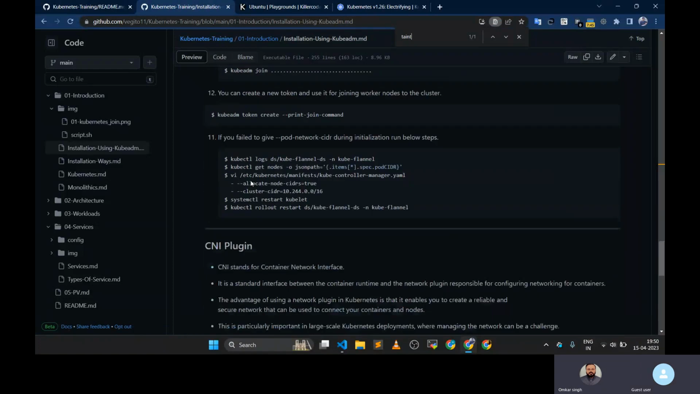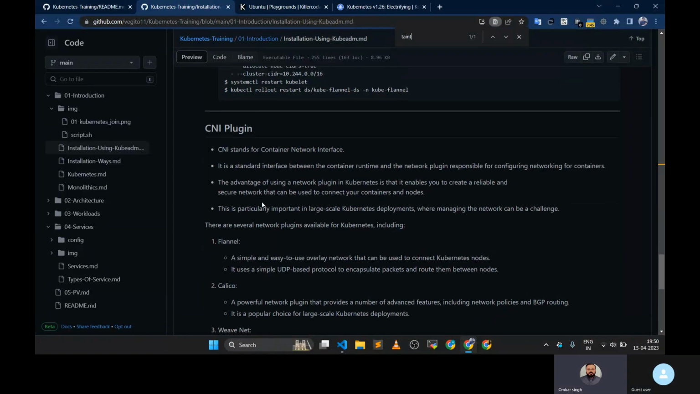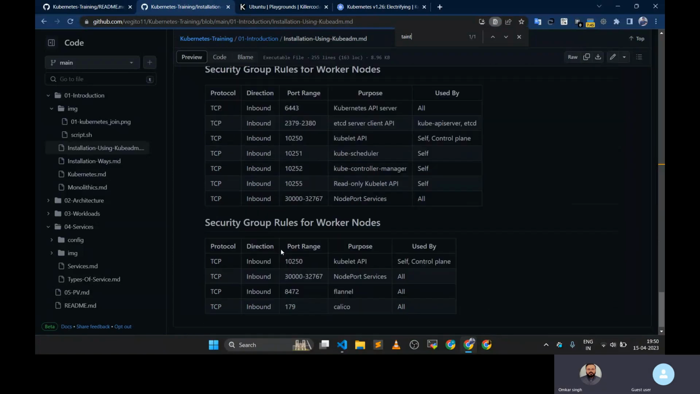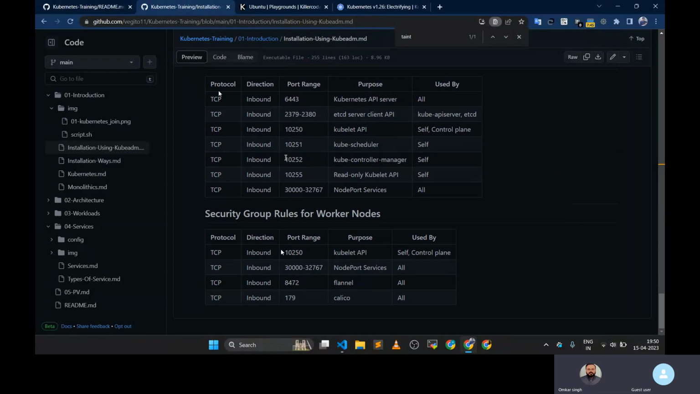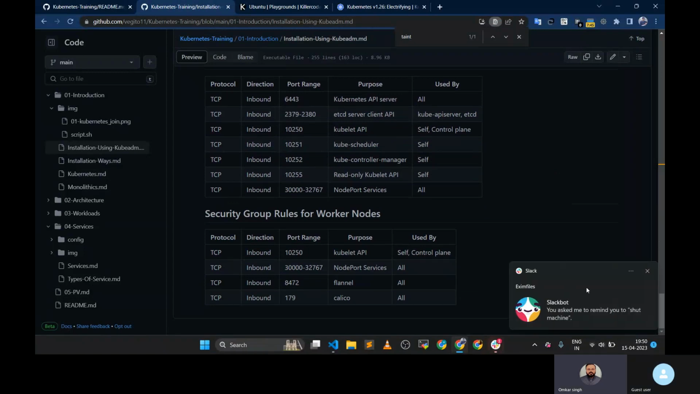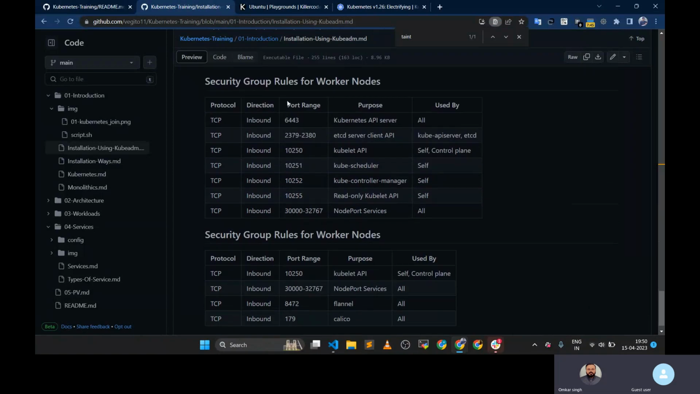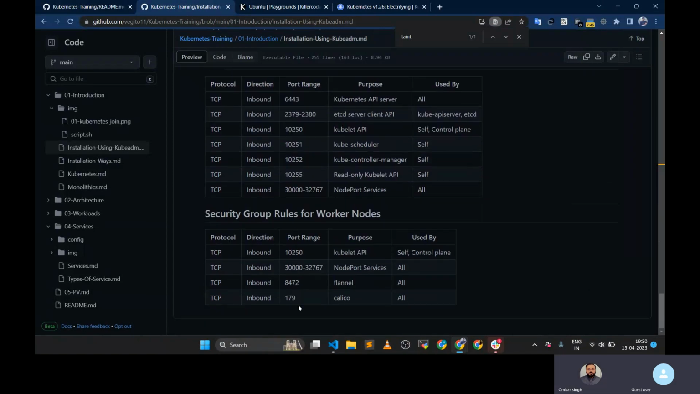For CNI, just refer to this. CNI is just a networking interface. Also, I have provided some ports to be open. If you want to install a multi-master setup, then you can open this port. You need to open this port on the master node and this one on the worker node.